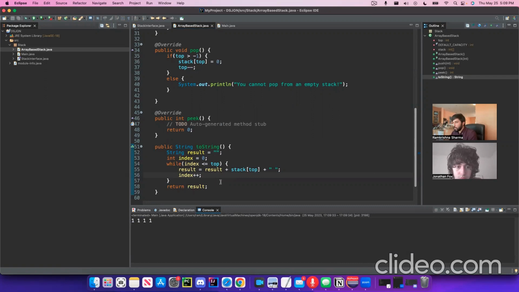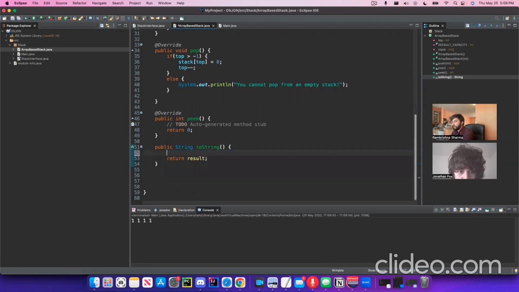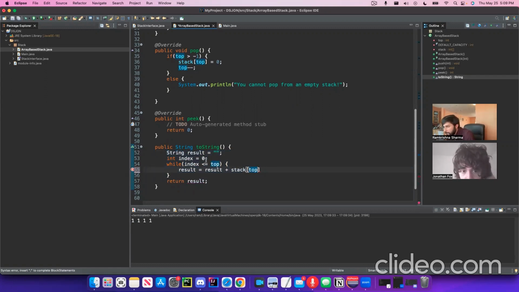So we get 1, 1, 1. Why do we get that? I'm printing stack of top. Oh, I think we're just doing the index. We'll forget that for now, for the sake of the recording. We'll revisit that later. Oh, you know what? Yeah. One second. Why don't you explain this: top, stack of top. Because shouldn't it be, since we're not decrementing or incrementing top, it's always returning the same thing, and it keeps adding that on. We should return stack of index, right?